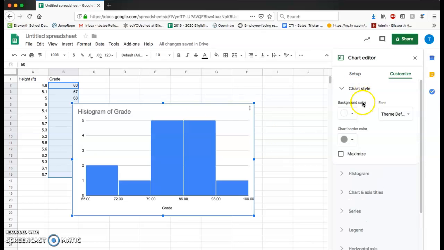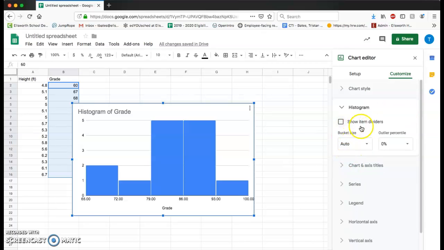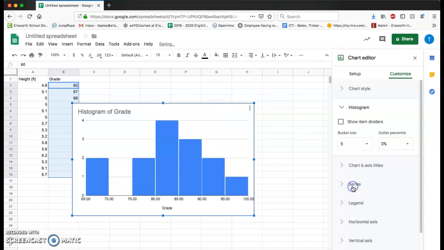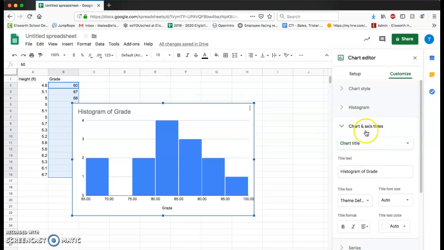We can change the chart style by looking at the different backgrounds of it, the borders, the fonts used in it. We can show the dividers in the histogram if we wanted to. We can change the bucket size. If I wanted that to be 5, we change it to that if we wanted to. We can change the title of the graph.